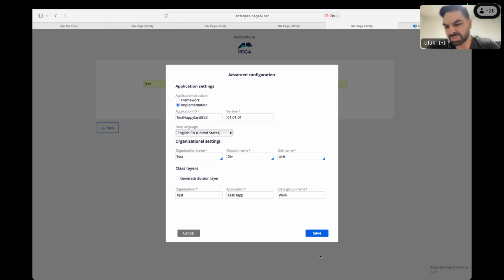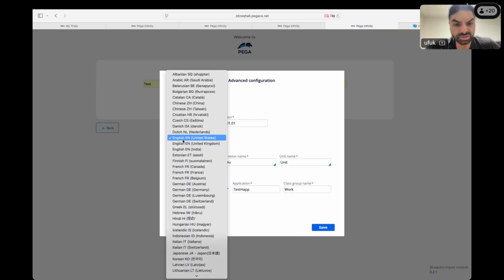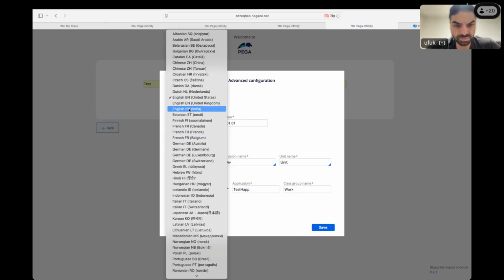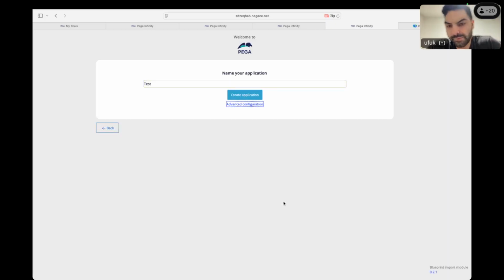I create now an implementation. We can also do a framework here, it doesn't matter. And you can select the language. You can use also Spanish, as you wish. Save. It's still not created. If you click on create application, now it's creating the application in the background.